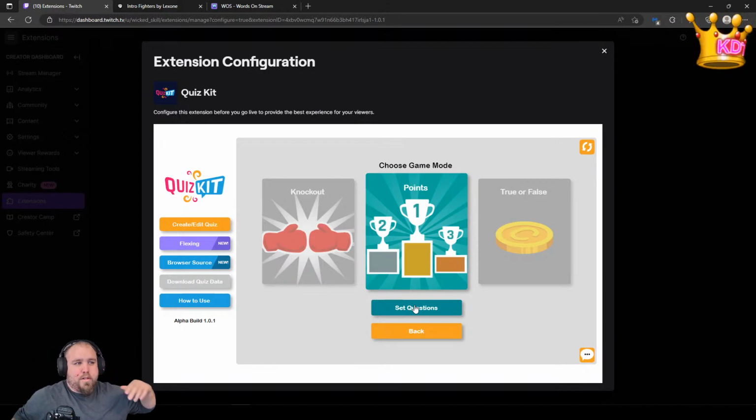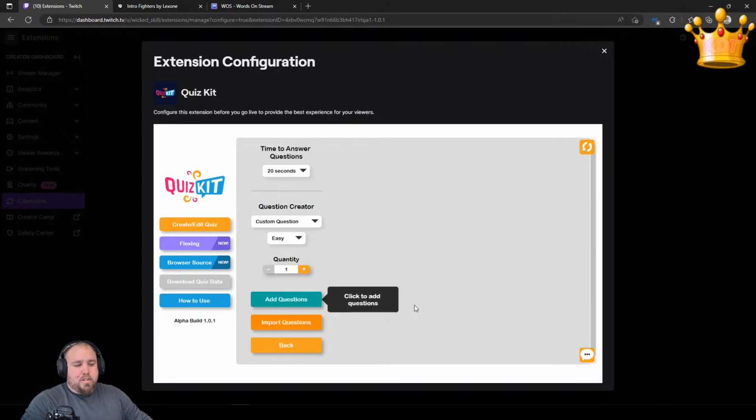But if you want the quiz to be about cars, or if you want it to be about games or a specific game or a genre of something, basically you make the quiz. So you can come in here and set the questions, and you can say how long they have to answer. You can make the custom question, and then you can add the answers to the questions. And then once you hit add question, you'll make as many questions as you want. And then that sets it up.